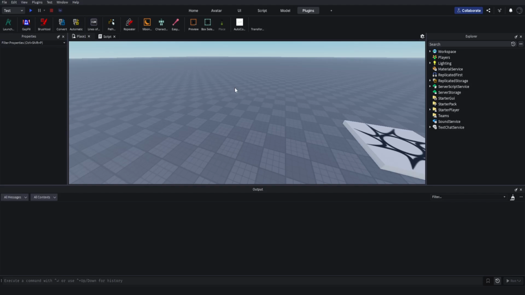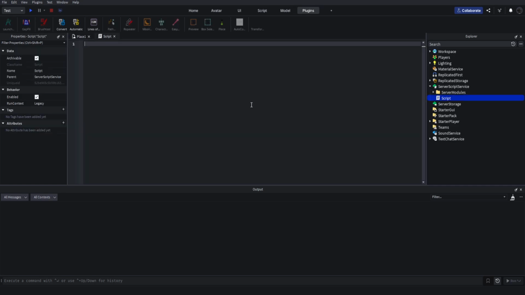Hi, this video is just a little showcase for this plugin I made called AutoComplete Plus, and the way it works is whenever you type in any script, it'll suggest you the imports for services, modules, instances, and types. So for example, ReplicatedStorage, just type it in, ReplicatedFirst, boom.